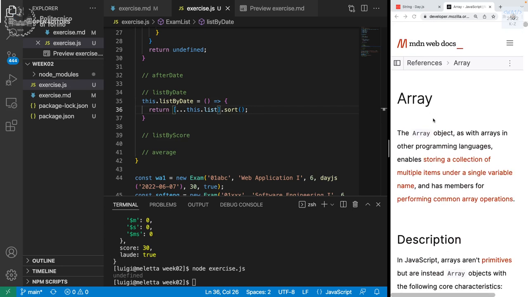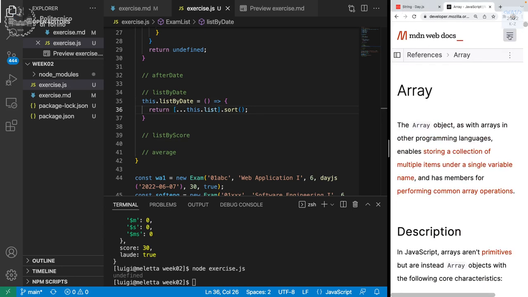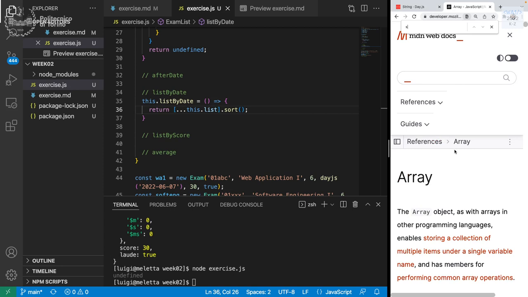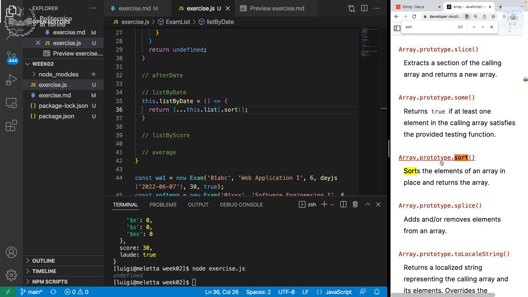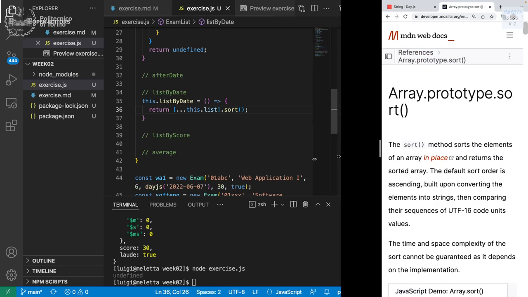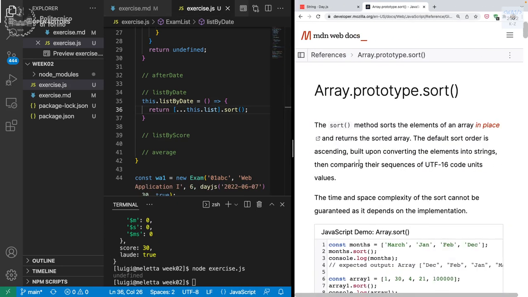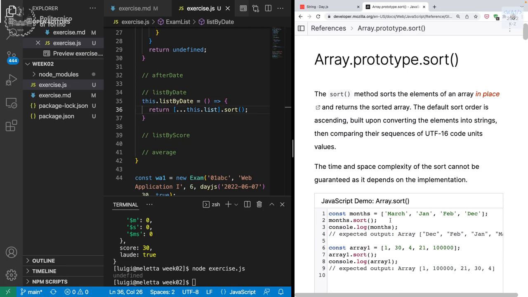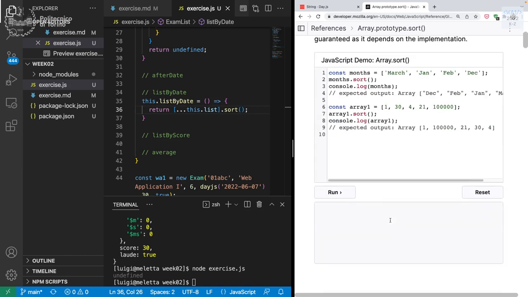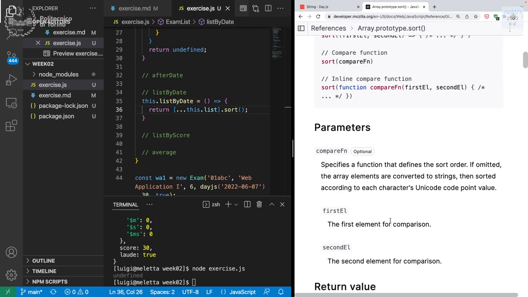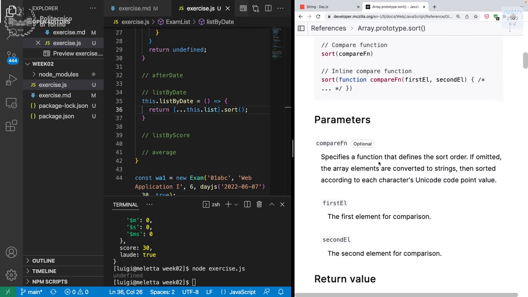So do you remember sort? Actually it's written here somewhere. Sort. Well, sort in place, and we know that sort by default sorts in alphabetical order. So it converts everything to a string and sorts the strings. And that is not something that we want or that is useful for us. So we need, as we did last time, to specify a comparison function that defines the sort order.